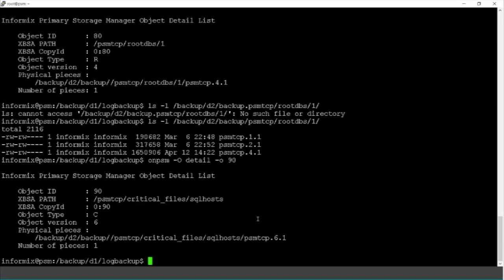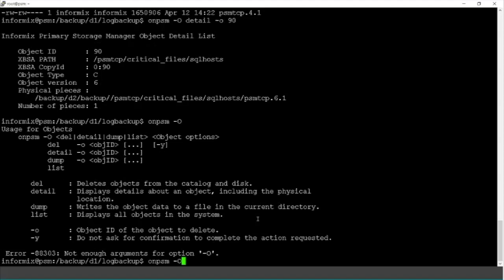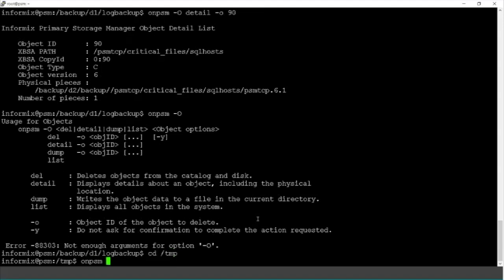And actually, let me change directory here. So we can do an onpsm -o dump, and then we can do an -O 90. So this will actually tell us to dump object 90 to the current directory. And what it'll actually create is the PSM, TCP, etc. The copy named with the object, so if you had 5 different sqlhosts, you could dump them all to the same directory and compare. But now we have our sqlhosts file brought back.